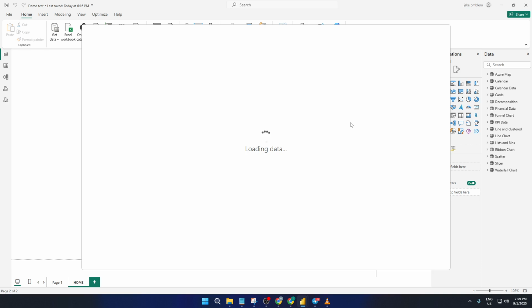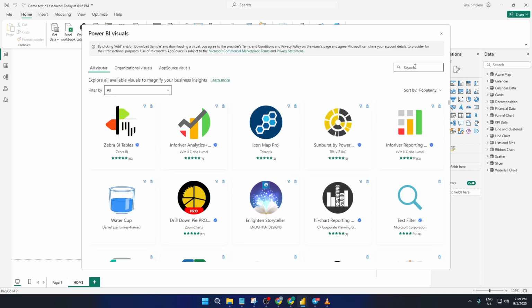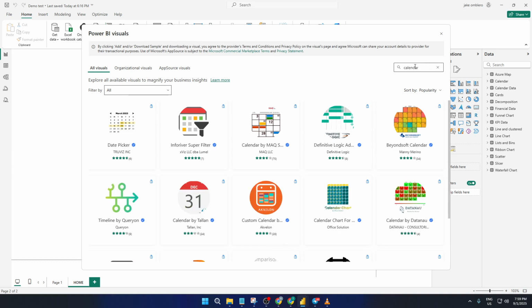Once the visuals window pops up, you'll see a search bar at the top. Type in the word calendar. Power BI will fetch a list of different calendar visuals that are available for you to use. Now, there are a couple of options that might appear. You might see names like Calendar by MAQ Software or others.